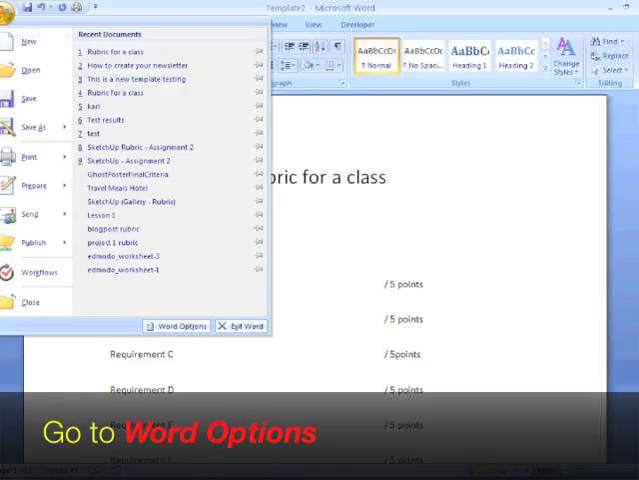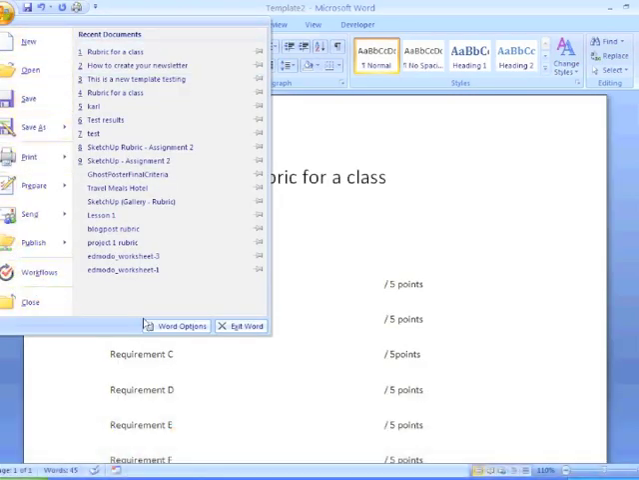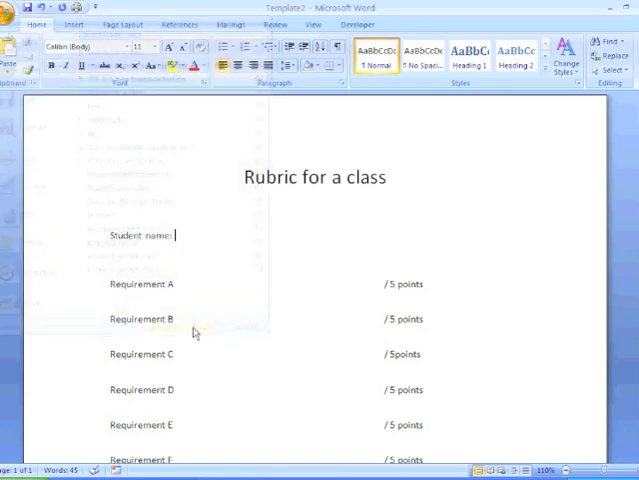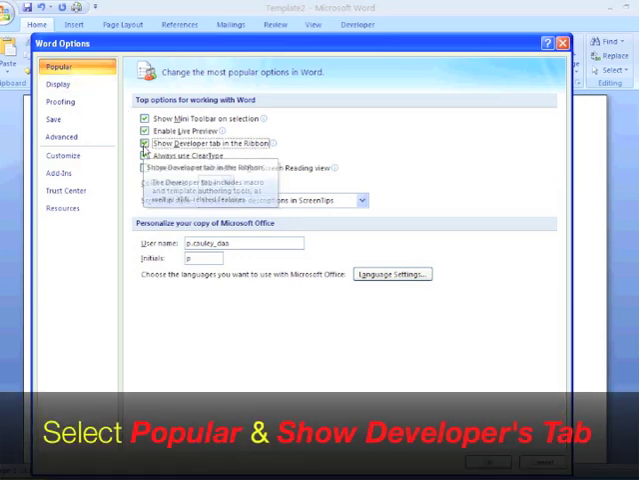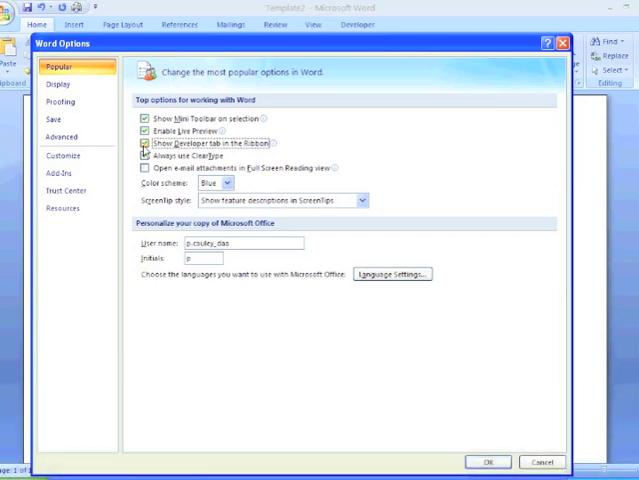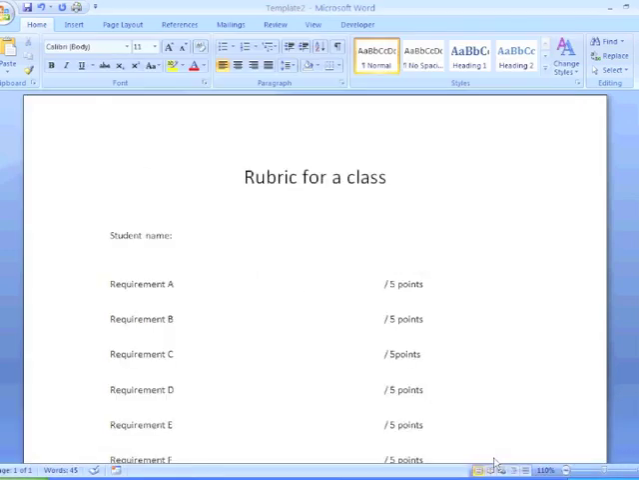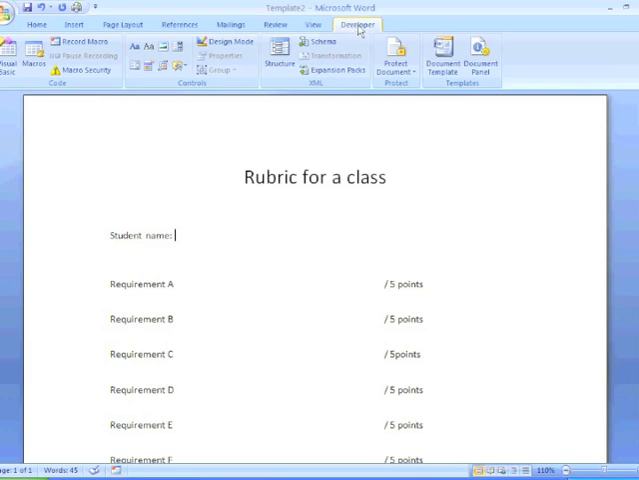So I've already typed it in here. But now I need to start adding in the drop-down menus and stuff. So again, click on the Office button, go all the way to the bottom and select Word Options. In Popular, you're going to see one there that says Show Developer tab in the ribbon. That's what you want to do. So click OK, and you'll notice that up there you have Home, Insert, Page Layout, etc., and then Developer. Click on that. Now we can add in fields that we'll just have to fill in. This will help speed up our grading process or whatever form you're making.